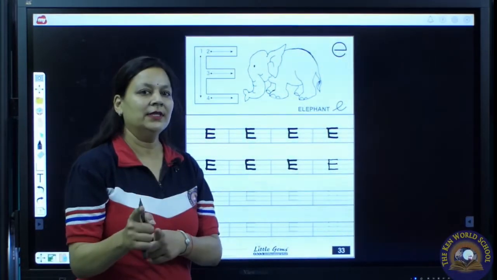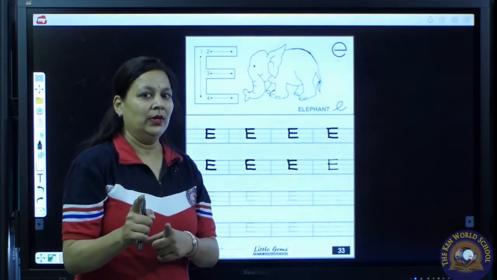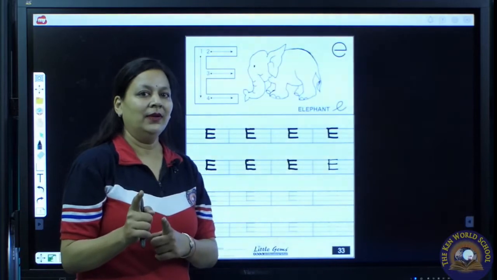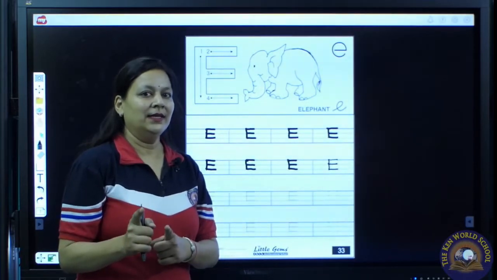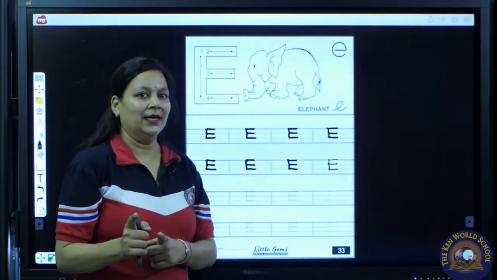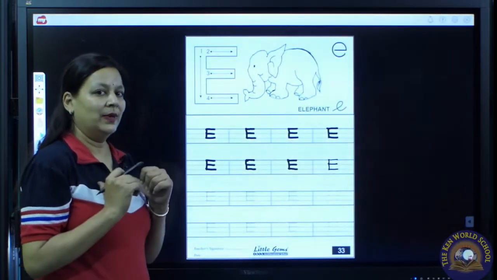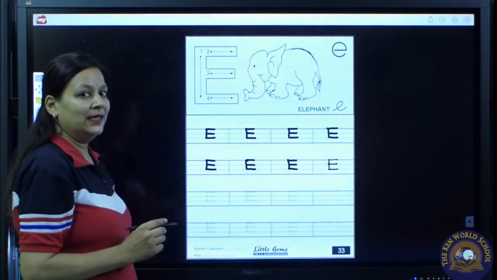Now it's your turn to complete your second row. See that you write nicely. You should write dark. Yes. Now again it's my turn to write letter E.